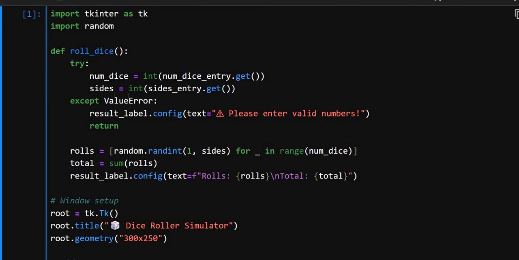Then here, sides is equal to int(sides_entry.get()). This reads the text currently typed into the sides entry input box, which returns a string. Same as the previous line, it reads and converts the number of sides per die from the sides entry input widget and stores it in sides. And this block runs if either int function call failed because the input wasn't a valid integer.